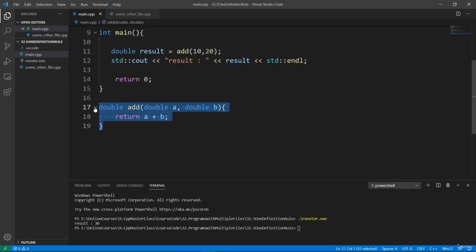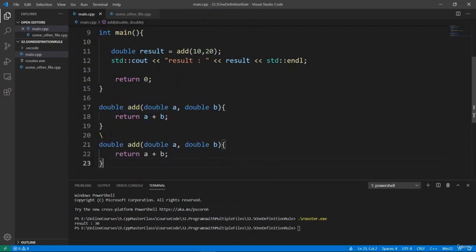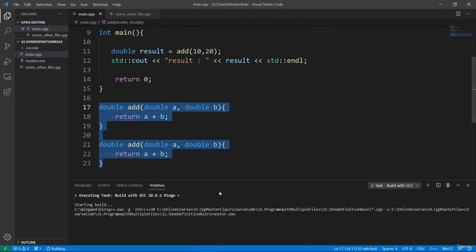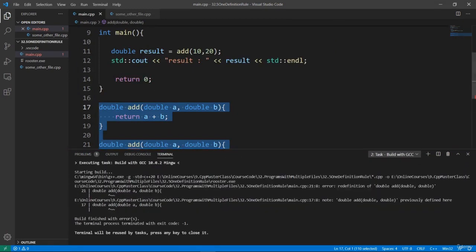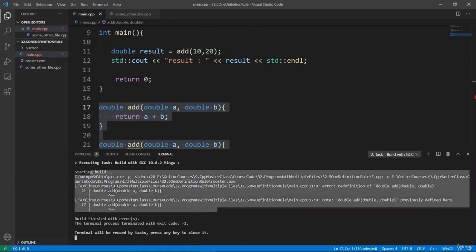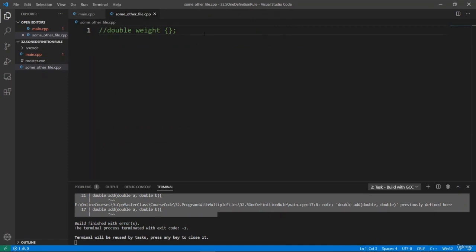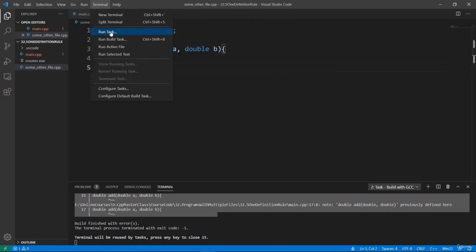But if we set up another definition for add, even if we put this in the same file, we're going to get a problem because we are violating the one definition rule. Let's run again. You're going to see the problem here. We're going to see redefinition of the add function. This is not allowed. Your program is not going to compile. We see the compiler error here. Even if you put the definition in another file, that's not going to help. We're going to take this and put this in some other file and try to compile the program.